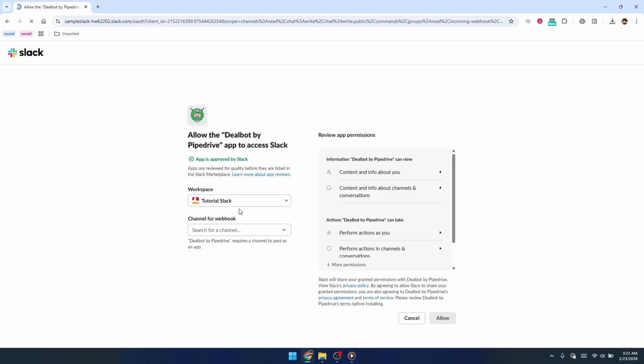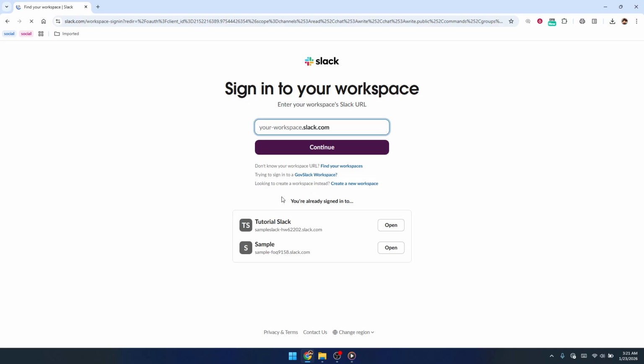Once you've confirmed the workspace, Slack will show you a list of permissions for Dealbot as well. Review those, then click Allow. After you click Allow, the integration will finish setting up in the background. At this point, your Slack workspace is linked to Pipedrive through Dealbot, and you're ready to start receiving CRM updates directly in Slack.